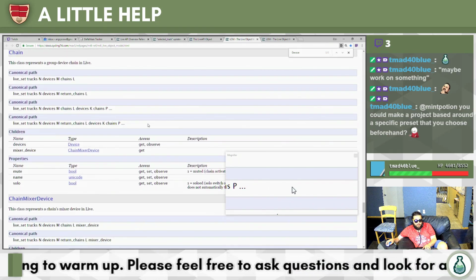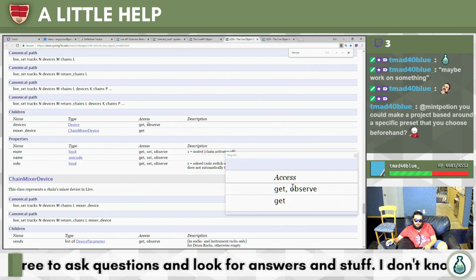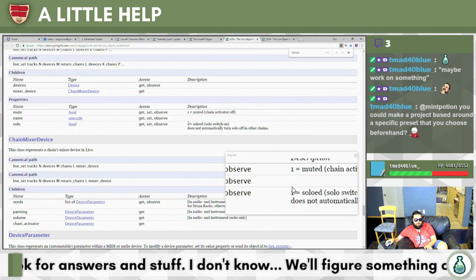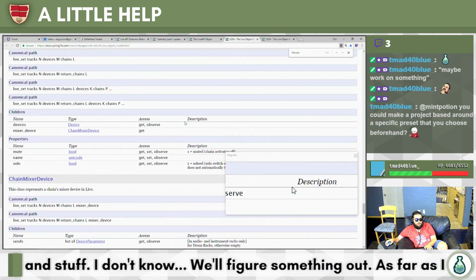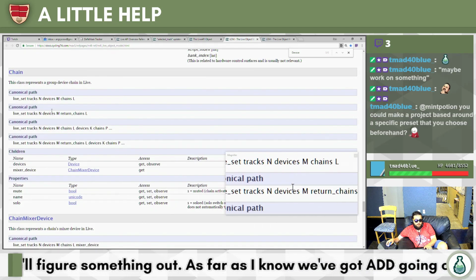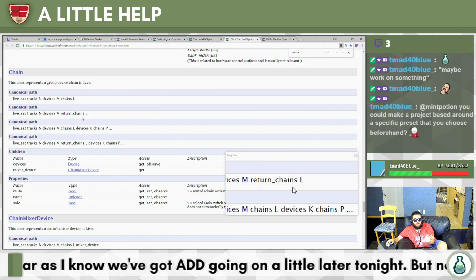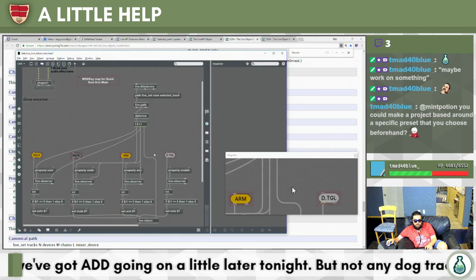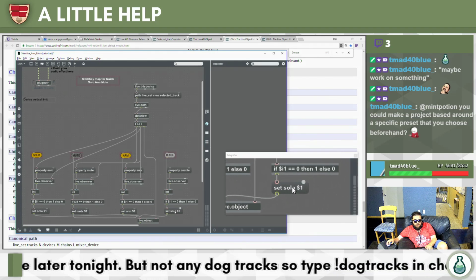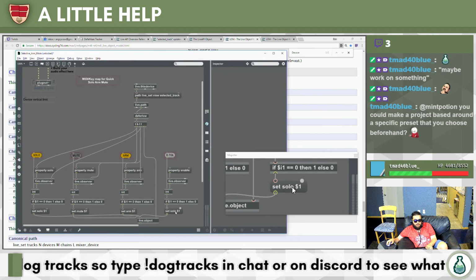And I want to know if there's a property in here. What is this? So it's the mute property, chain activator off. Okay. So that means that I have to change the way that we approach this object, right? N devices, M chains, L, these are going to be three numbers in order to get subchains back. So let's see, here's our little toggle method. And then I want to set, instead of set solo, I want to set mute, I assume.